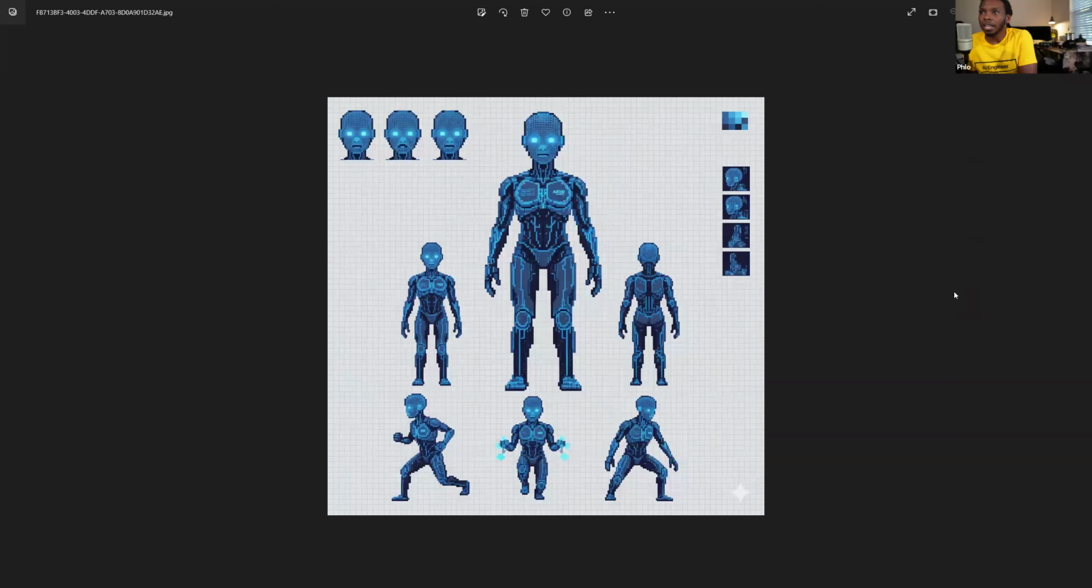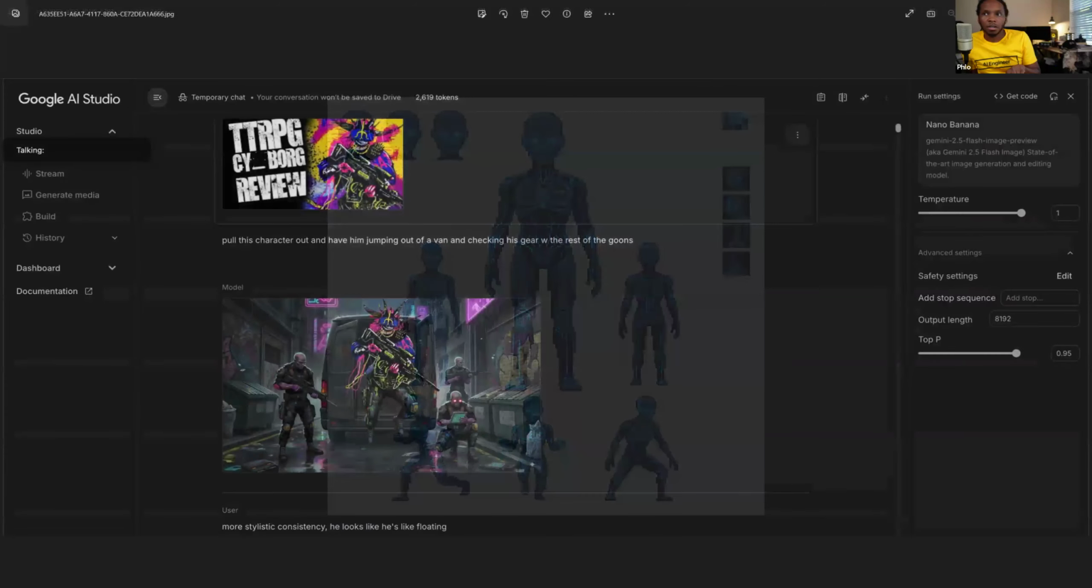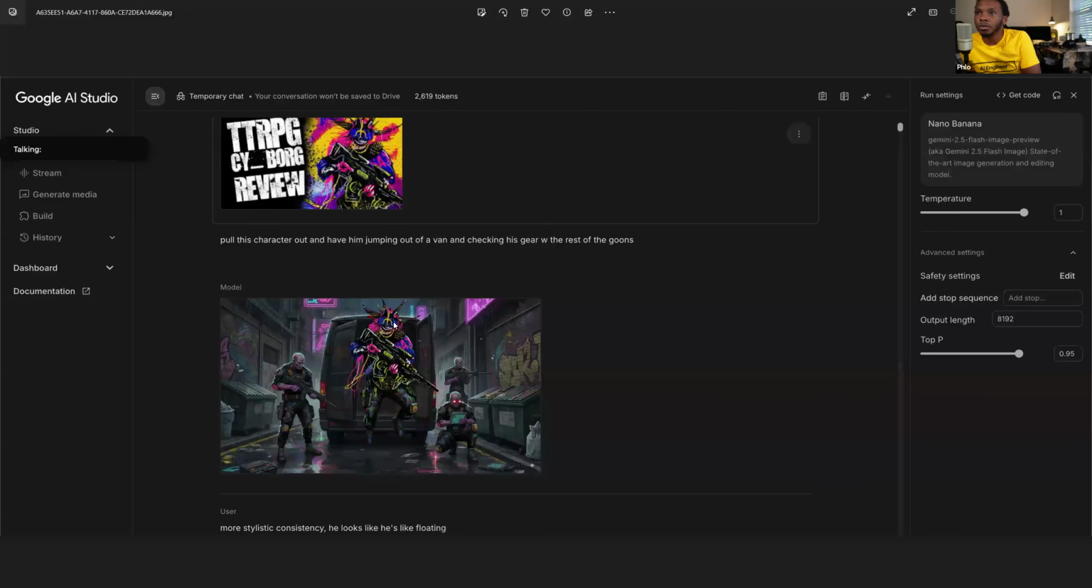Ooh, and Cija got it to do this, which is interesting. I like the color palette in the top right hand corner. Yeah, not exactly. That looks more like what I wanted. I'm curious. Oh, so Cija said that the prompt for this was generate a pixel animation character sheet of this character Artie. And this is from, ooh, pull this character out and have him jumping out of a van and checking his gear with the rest of the goons.